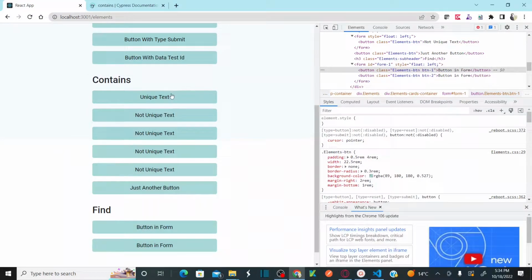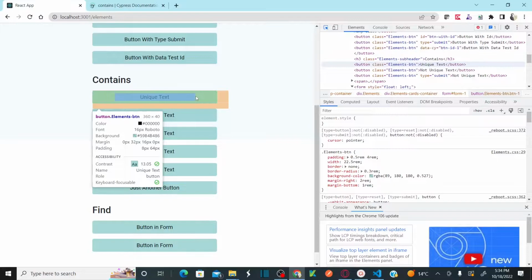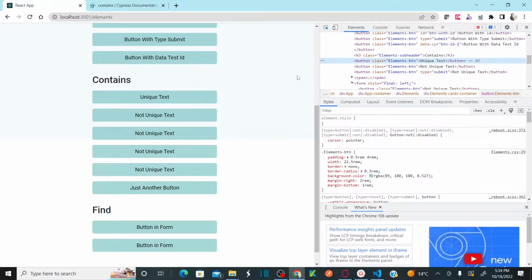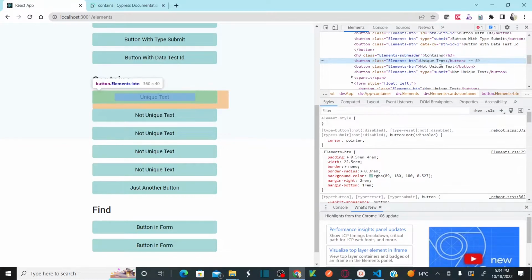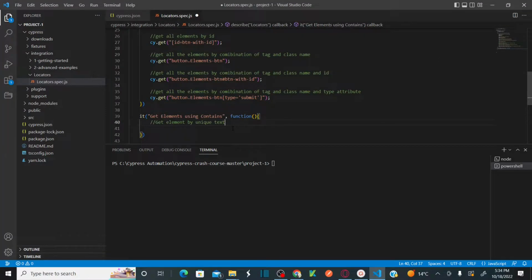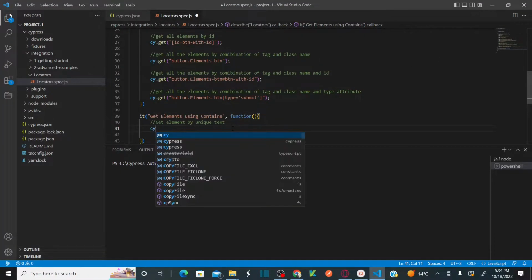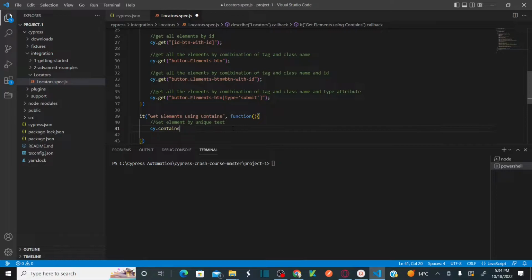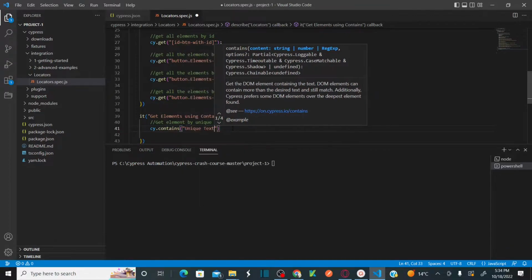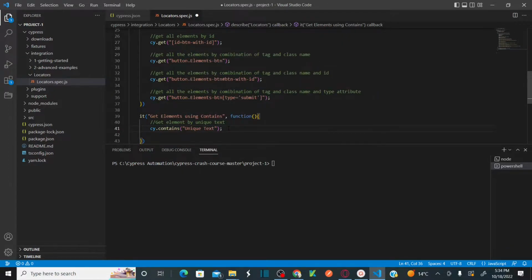For the first time, what is this element? Let's see. This button has a text called unique text, correct? This button has a text called unique text. So now I'm going to find the element by using this text. That means by using unique text, cy.contains. I'm not using get here. I'm using contains. cy.contains unique text. Let's save this.